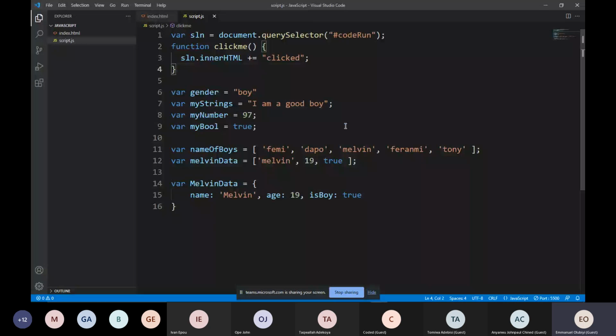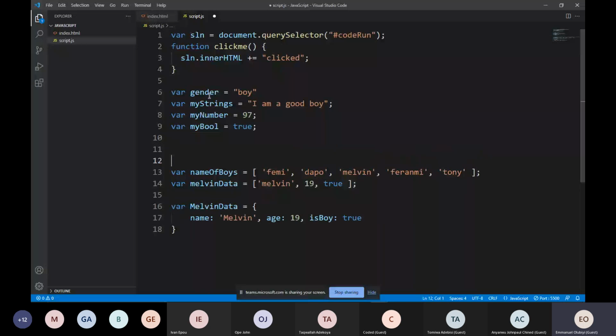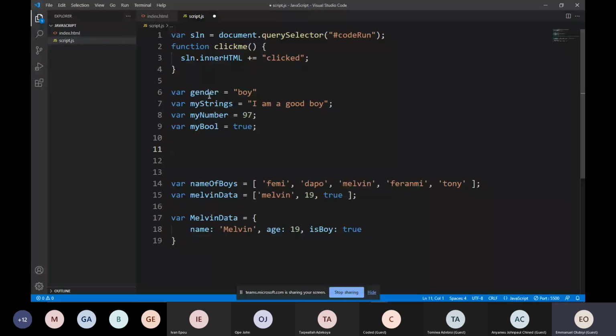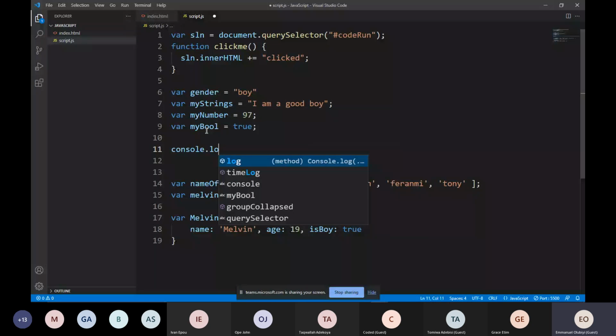If you want to output gender, this won't work for you except you have this code that I wrote here, and the HTML. But you can just do console.log. So what does console.log do? It logs each of these messages to the console.